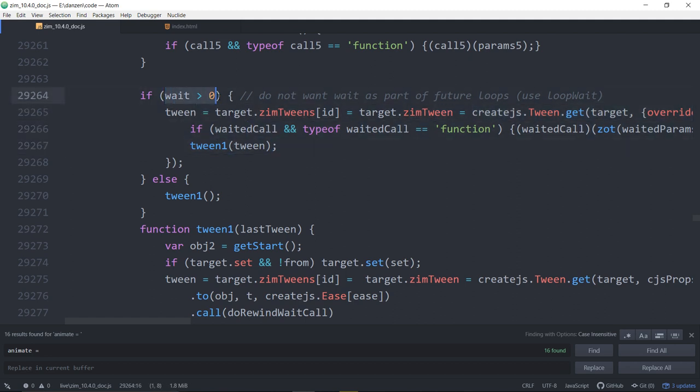So if the wait is bigger than zero, we do that, else we call tween one. And note that the waiting tween right there, this CreateJS tween, does its stuff, and then when it's done, it calls tween one. What is good about this is we can pause the tween, and since it pauses this, this other one won't run. And when we say go, eventually this wait carries on and calls that tween. Once this wait happens, there's no real reason, or there hasn't been any reason, to hold on to it.